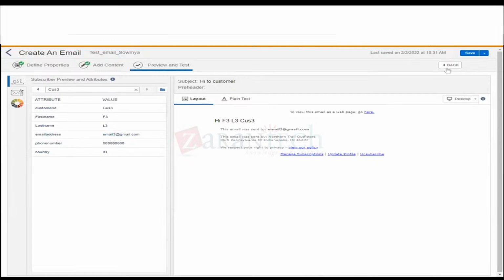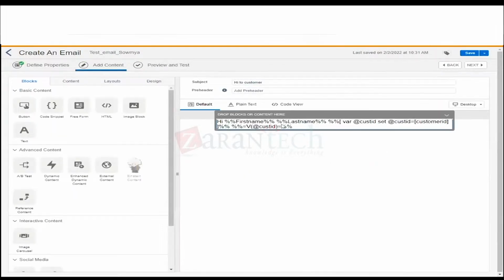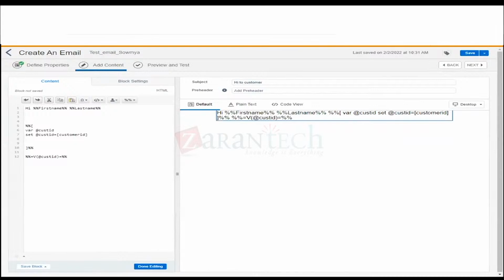You can see that cust3 option after F3 L3. Yeah. So what you can do, you can use a break tag. Can you go back to content, and this is an HTML email we are creating. So before that v function, write down br, break tag, not like this. Okay, now you will be able to see that customer ID.